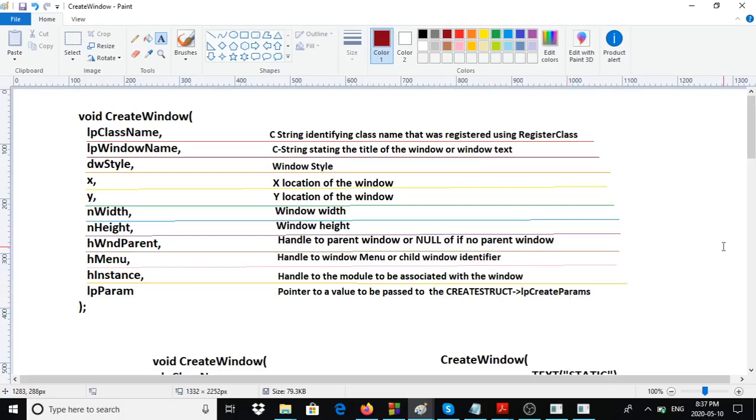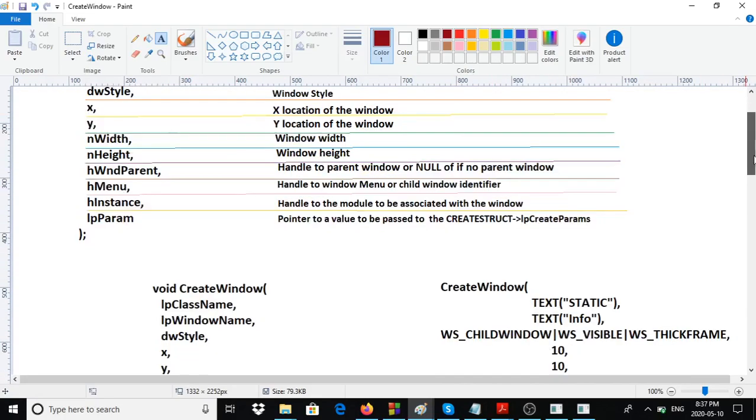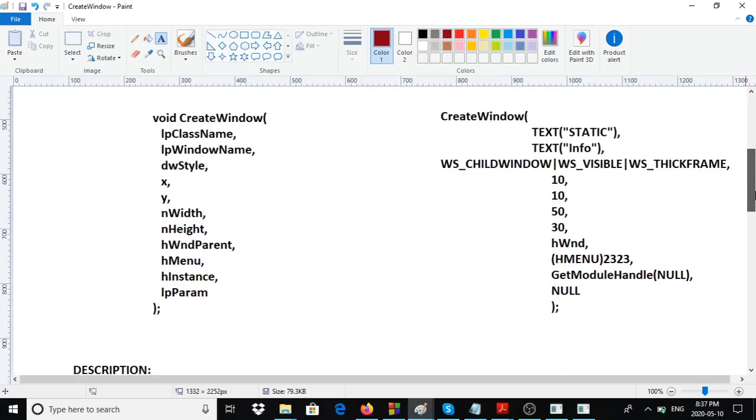So I'm going to show you how to retrieve that in a few moments. This is to compare CreateWindow: static info, style, X, Y location, width, height, parent window, hWnd, hMenu, the identifier for the window, the instance of the application this window belongs to, and creation parameters are null in this case.